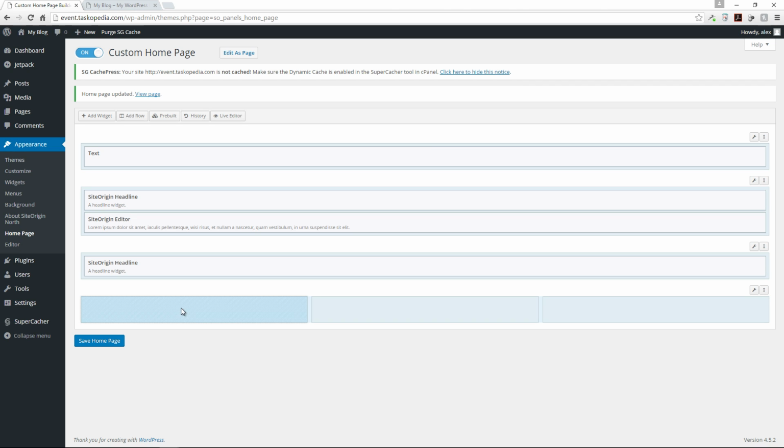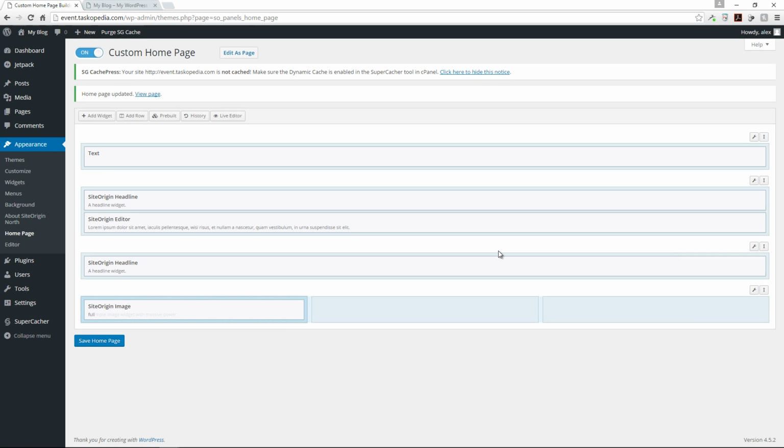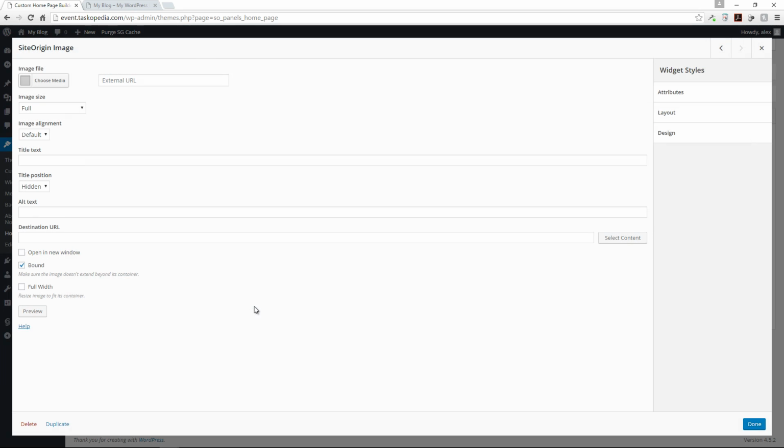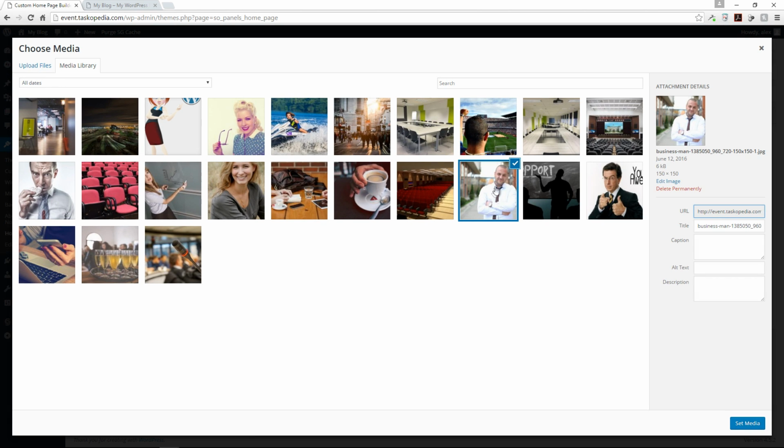And what I'm going to do is click on the very first column and add a new widget for the SiteOrigin image over here. It's a simple image widget with massive power. So I'm going to click on that and then click on edit to add the profile picture of our first instructor. I'm going to go with choose media and choose this fellow here with the tie. He looks instructive enough.